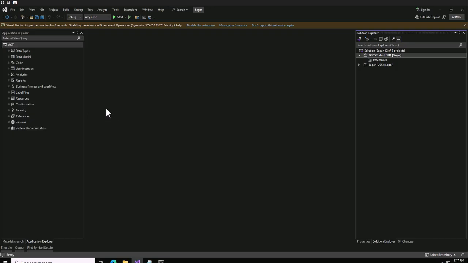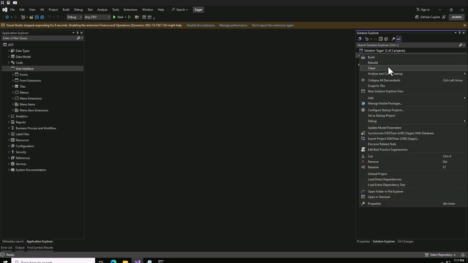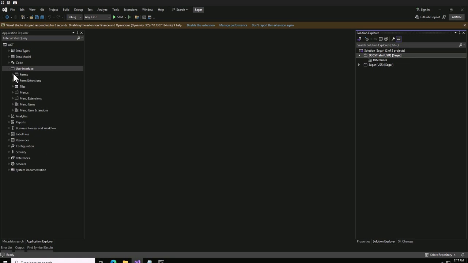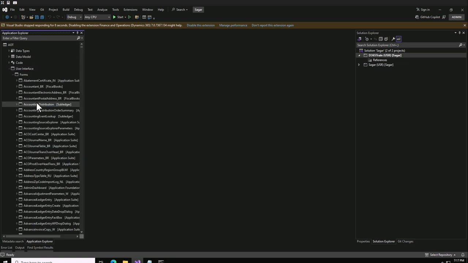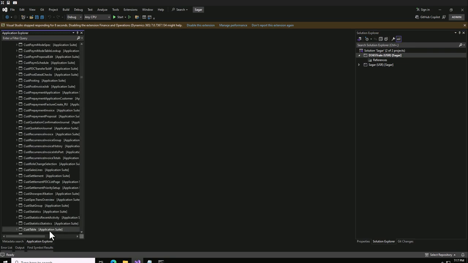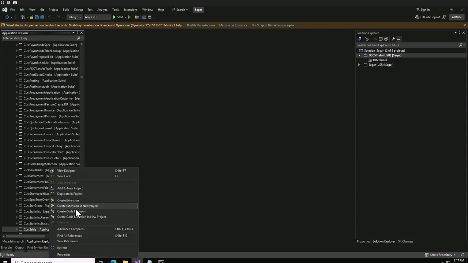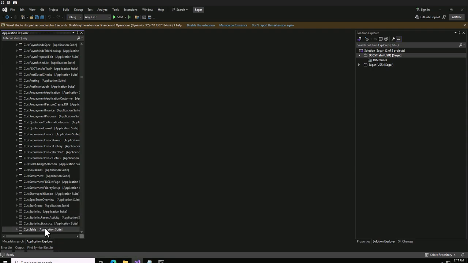To tackle this scenario, it would be best to write code in the init method. For that, we'll create an extension of our CustTable form. There are two methods. Either you can simply go to forms, search for your form, and create a code extension, or else you manually create a class. For now I will create a code extension from here.